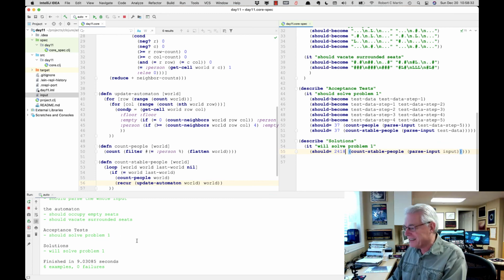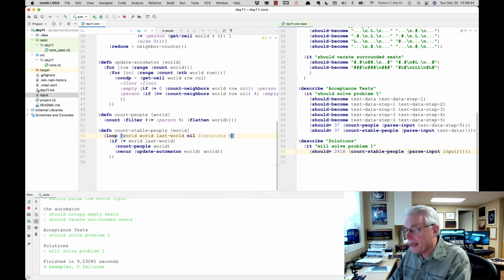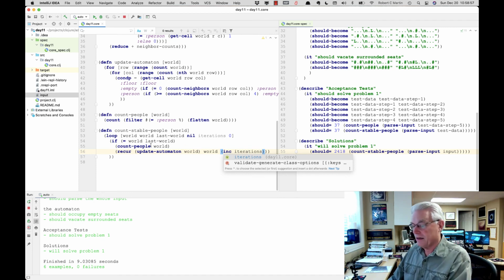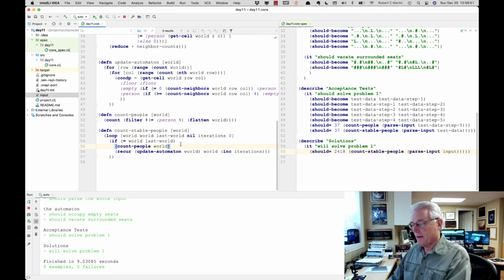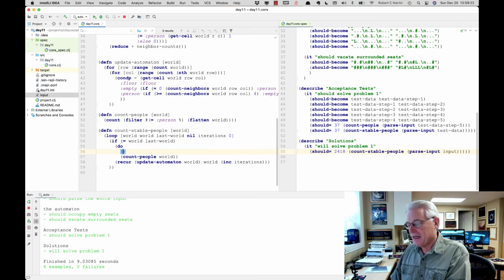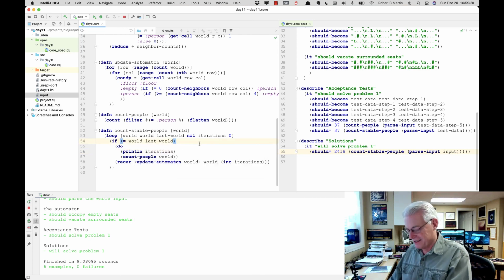I wonder how many iterations it went through. It would be interesting to find out, wouldn't it? Let's count the iterations, guys. Okay, so I'm going to say iterations 0. And here I'm going to say inc iterations. Ooh, and here. You know what I'm going to do? Right there, this if right there, I am going to do something horrible. Because you got to use a do, because ifs just want one form. Println iterations. Let's just see how many iterations that took, just because I'm really curious.